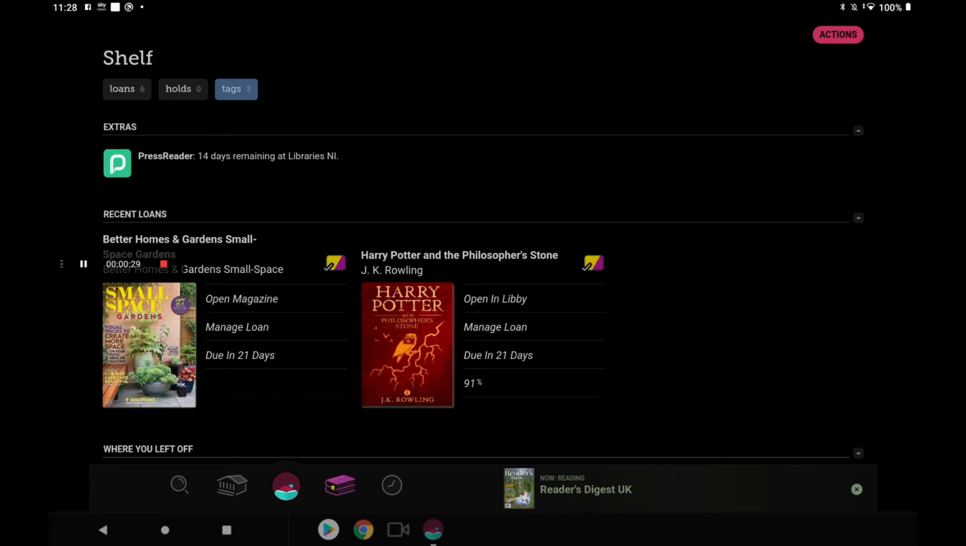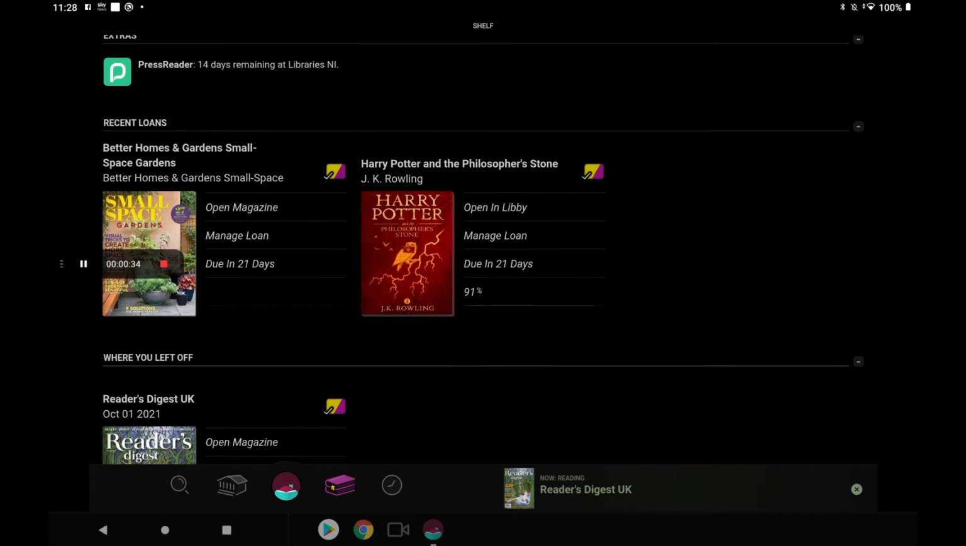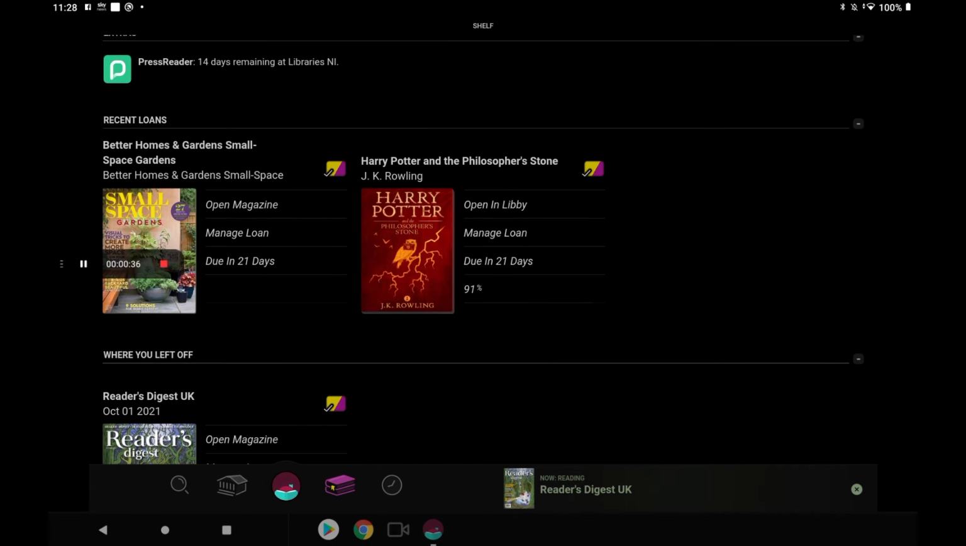And you can see our 2 new books that have been downloaded. So we have our Small Space Gardens, the magazine, and our Harry Potter. So you can open the magazine, you can manage the loan, and we'll look at that in a wee minute, and it will tell me that it's due in 21 days. My Harry Potter book, it will open in Libby. I can manage the loan and it's due in 21 days.